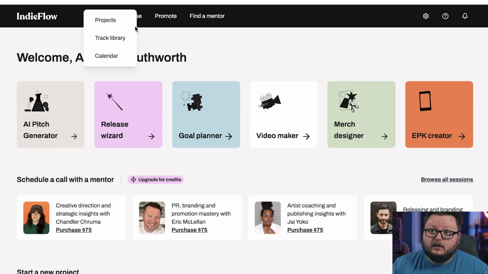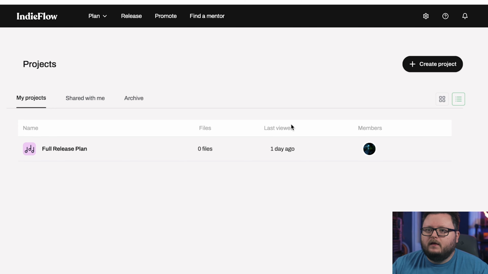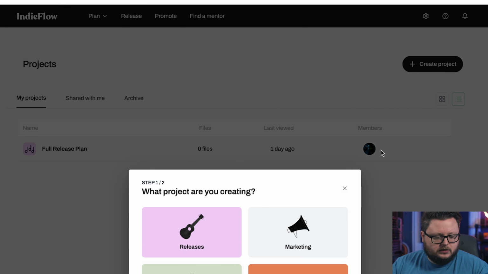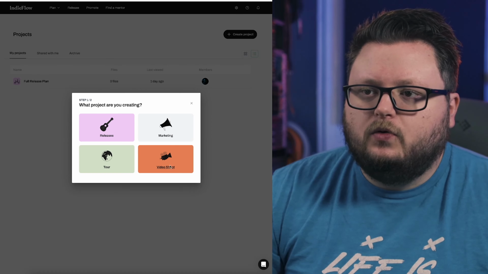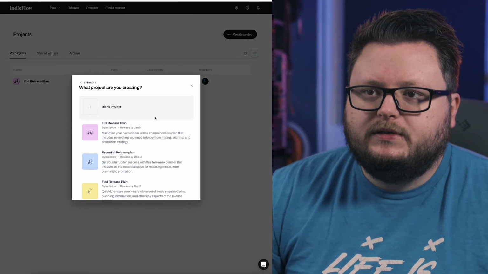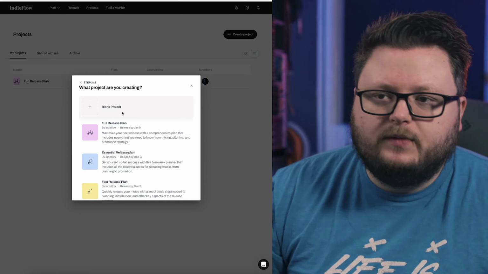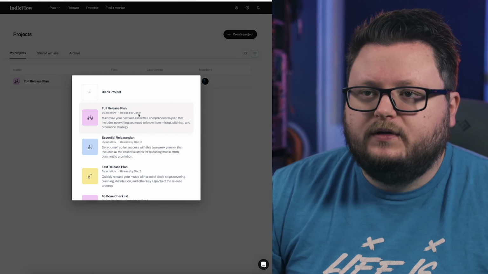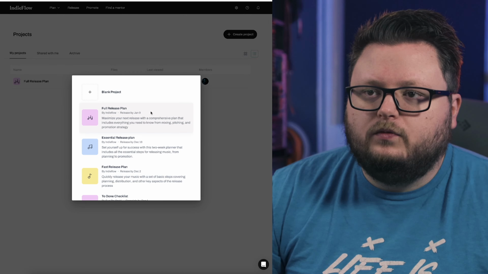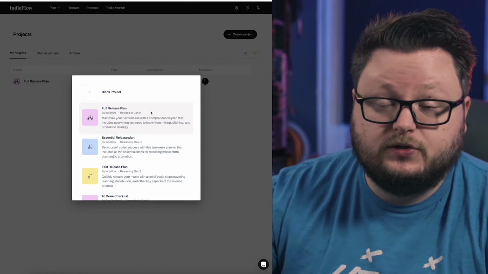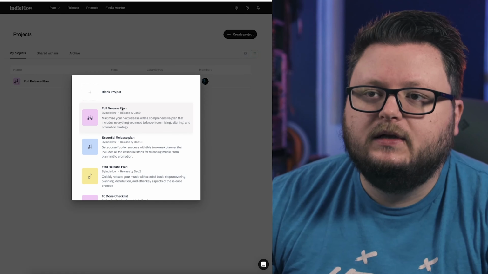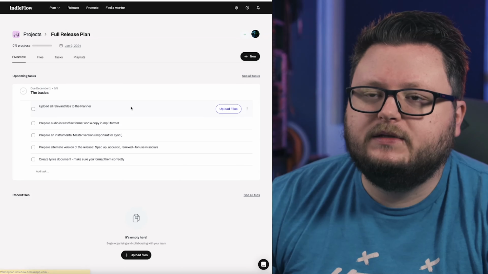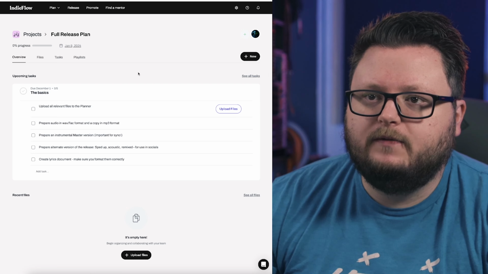If I click on plan, this is where the ClickUp, Notion, Asana, Monday.com aspect is going to come in. If I go to projects here, I could go and create a project, and let me zoom out. They have releases, marketing, tour, and video shoot. So if I click on release, there's all these presets. You can also make a blank project, but let's say I want to plan a full release window. And it tells me that based on today's date, this release would go out on January 9th, just based on the schedule of activities they have in this project. So if I click on that, it's going to make us a brand new project for this full release plan.